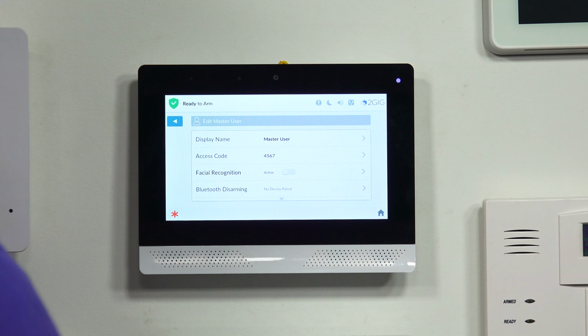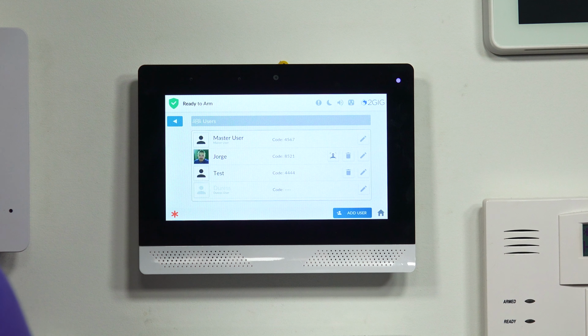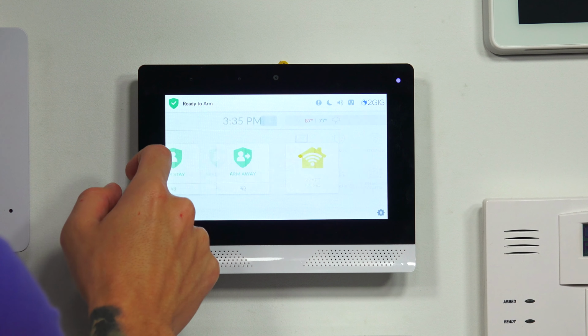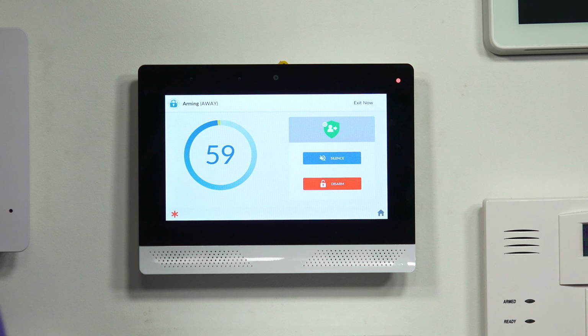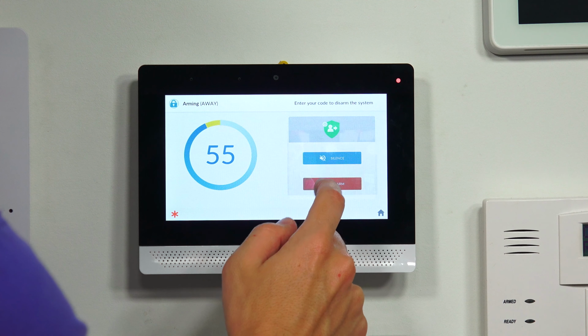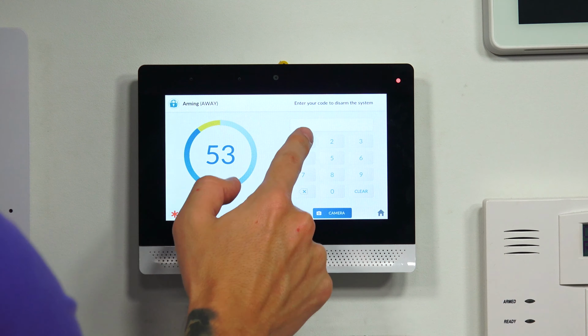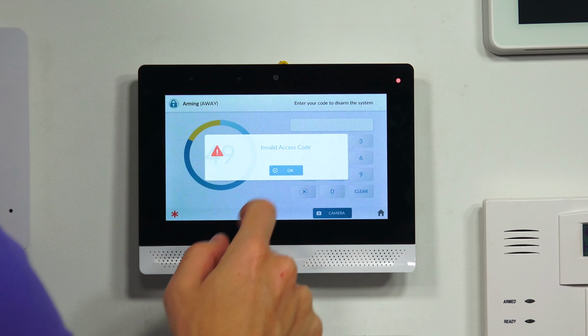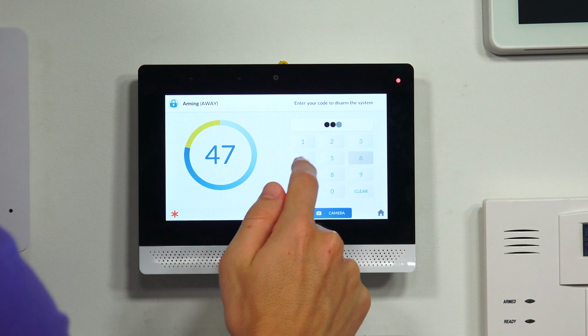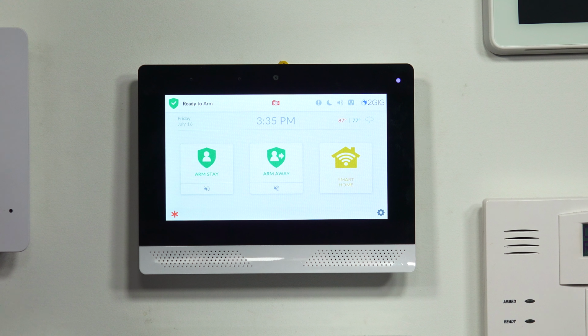Alright. After that, you just hit the back arrow key on the left here. Keep hitting the back arrow key all the way out. And now watch what happens. If I arm away, and let's say I'm somebody that is trying to use the default master code, 1111 should no longer work. Invalid access code. I'll use my new code, 4567. System disarmed.